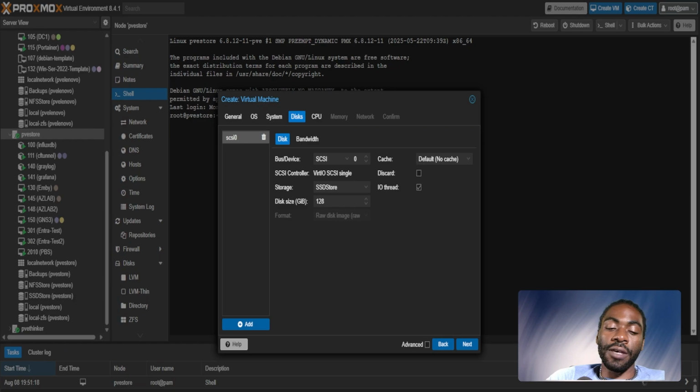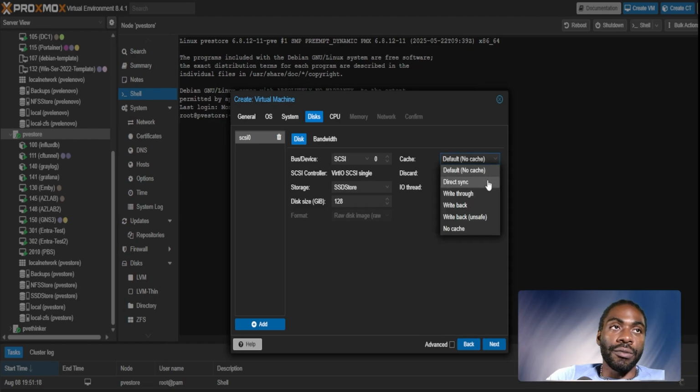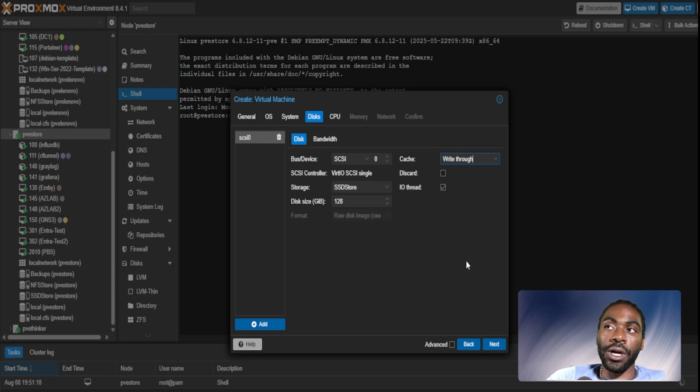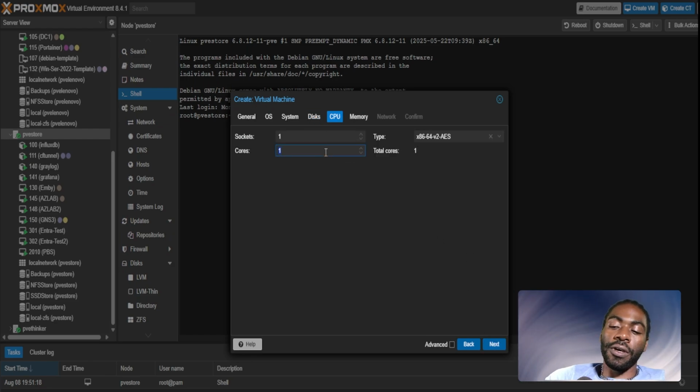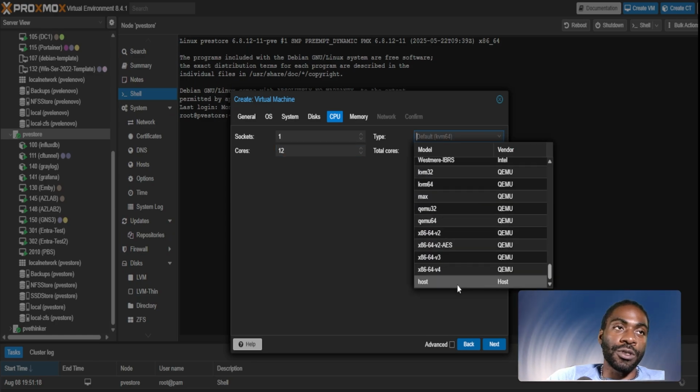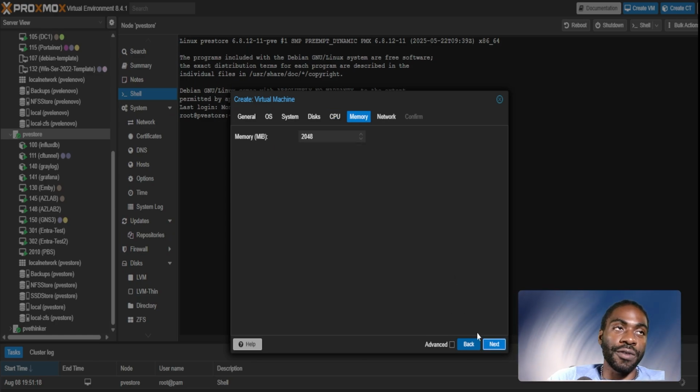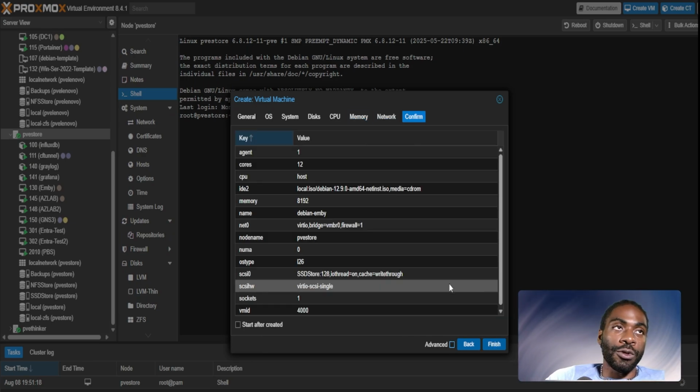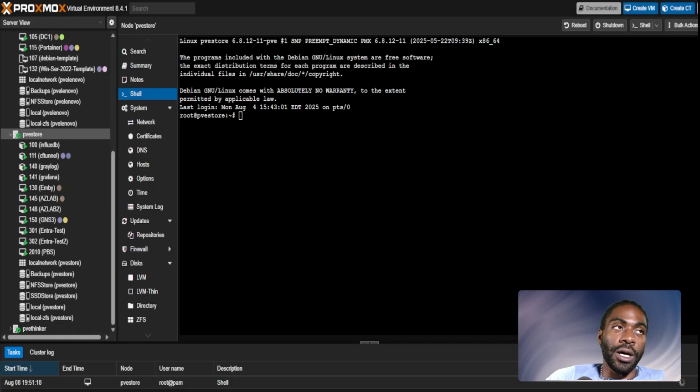So there's no need to give this more than the minimal amount of storage. Now we do write through for our cache. We hit next. We give this the cores we need. We make sure the CPU type is host so we can get the most performance out of this. We're going to give this 8 gigs of RAM because it's only going to be running Emby. Assign this our standard virtual bridge and then create.